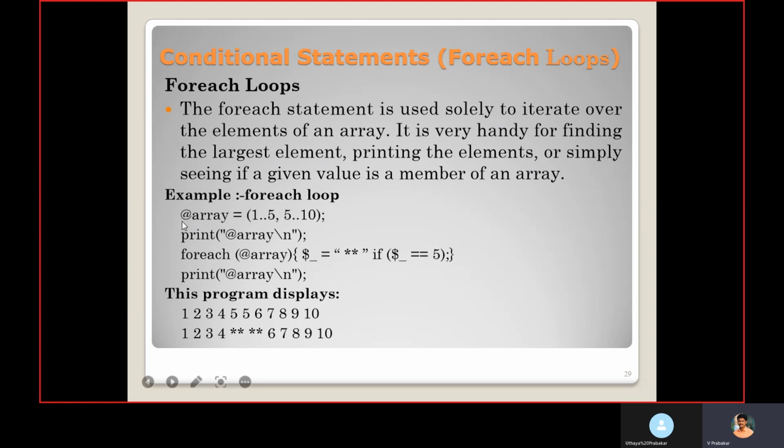Array name @array equal to 1 to 5 and 5 to 10. So we are printing the array elements 1 to 5, then 5 to 10. All the elements are printed here. Here we are using foreach on that array name @array. There it will execute 11 times, right?